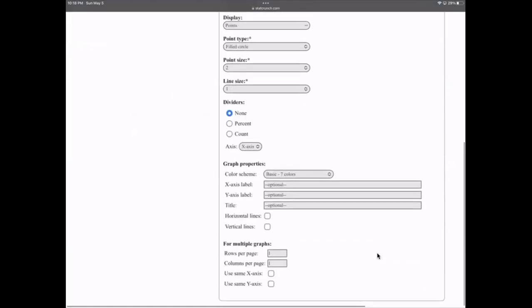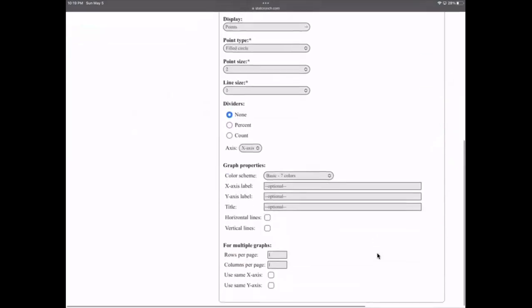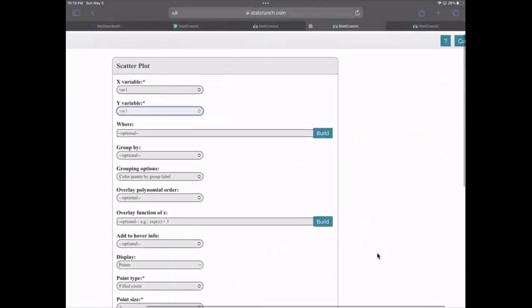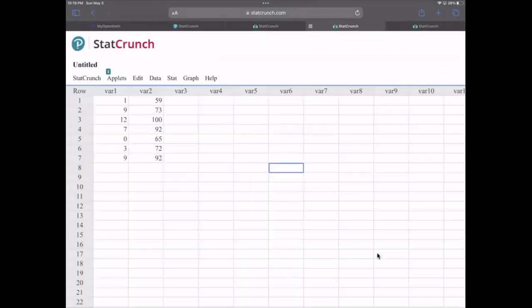Oh, there it is over on the right side. Compute. Boom, there it is. There's the dot plot that we're looking at. So there's the dots. Okay, actually that's not totally necessary. I just wanted to see it.